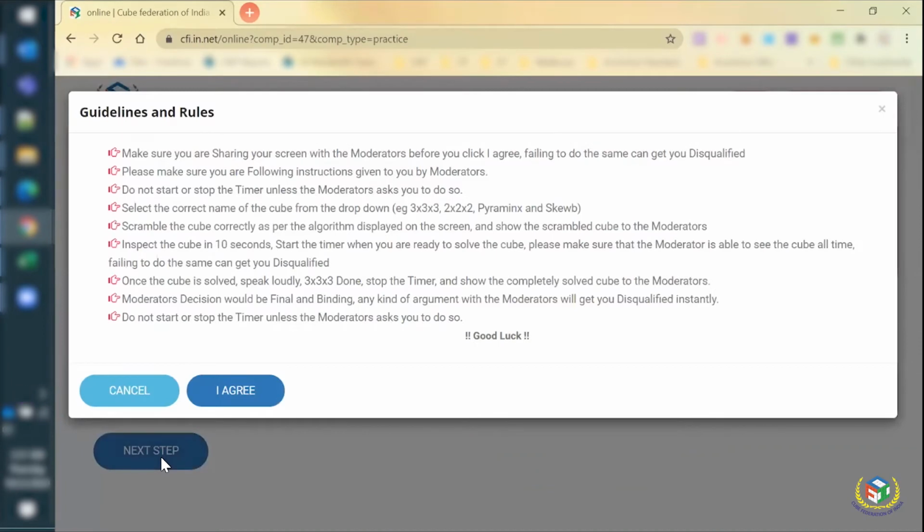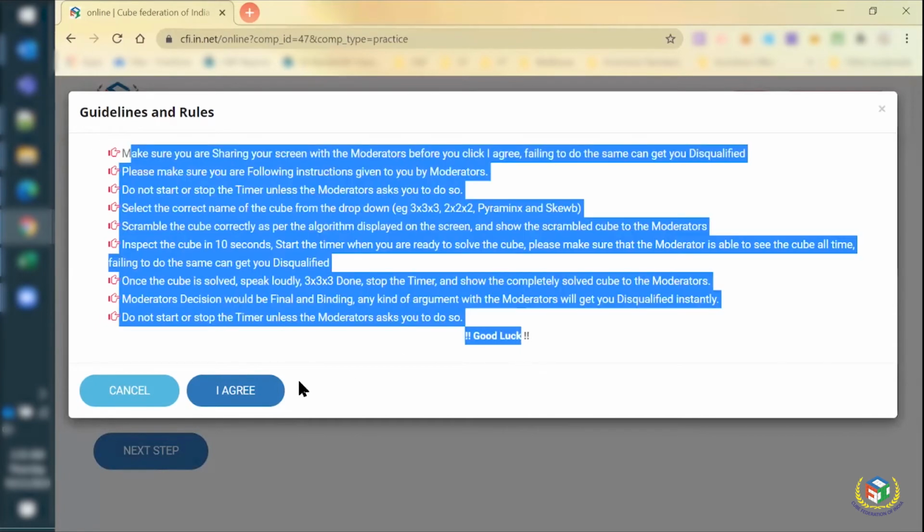Once you have clicked on the next step, these are the guidelines and the rules, and these are very important for you to go through each and every guideline and make sure that you have understood them. You need to follow these guidelines and rules on the day of the competition. It is really very important. Failing to follow them can lead you to get disqualified. Once you have understood everything, just click on I agree.